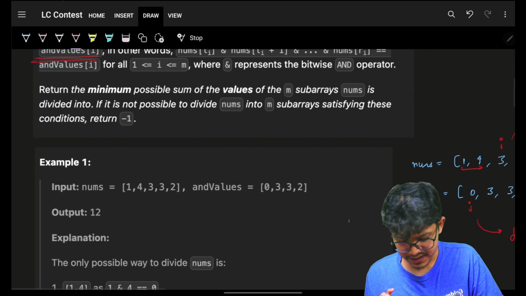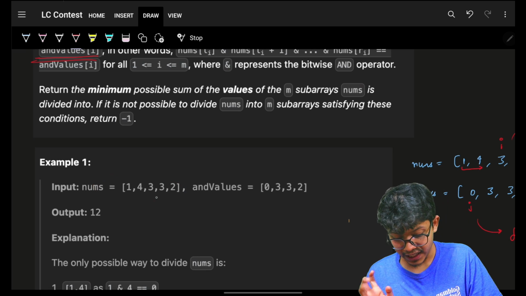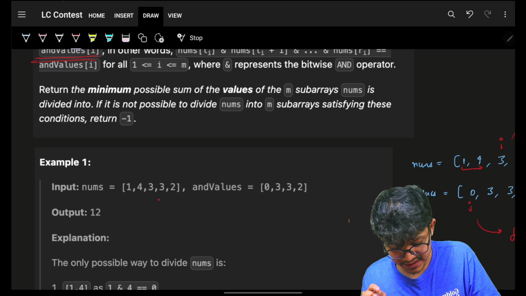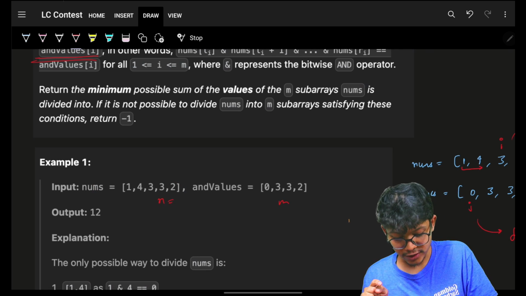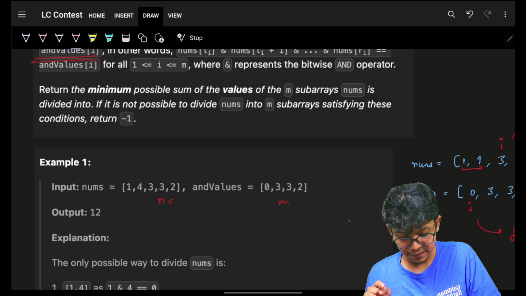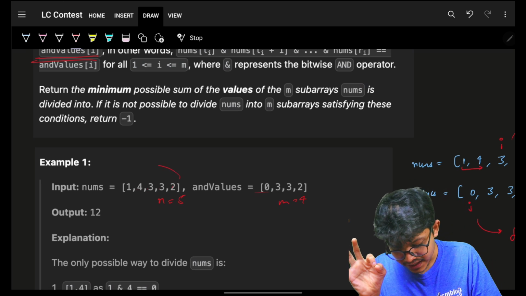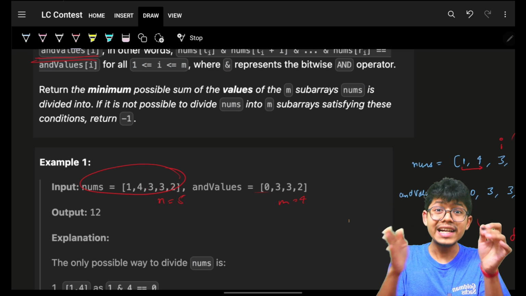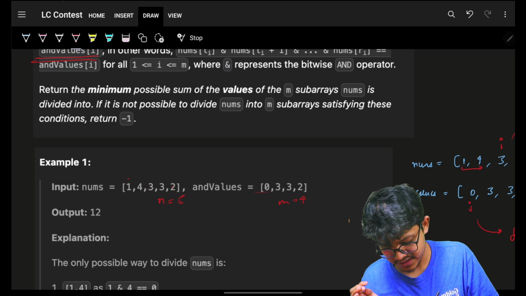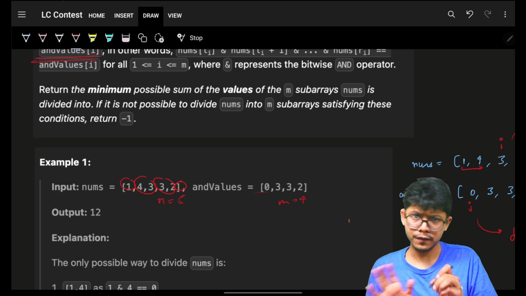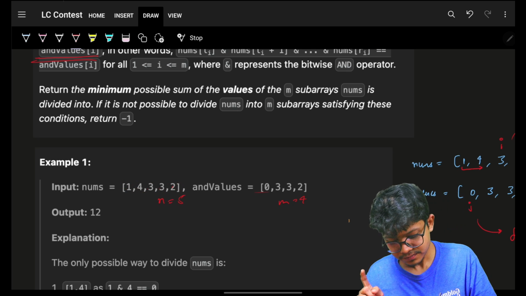What I mean by that is I will be given some nums and I have to divide it. This size is n, this size is m. The size of n here is 1, 2, 3, 4, 5, 5. The size of m here is 4. So I have to divide my nums array into 4 contiguous segments. I can say this, this, this, this. Again, 4 segments, contiguous segments.